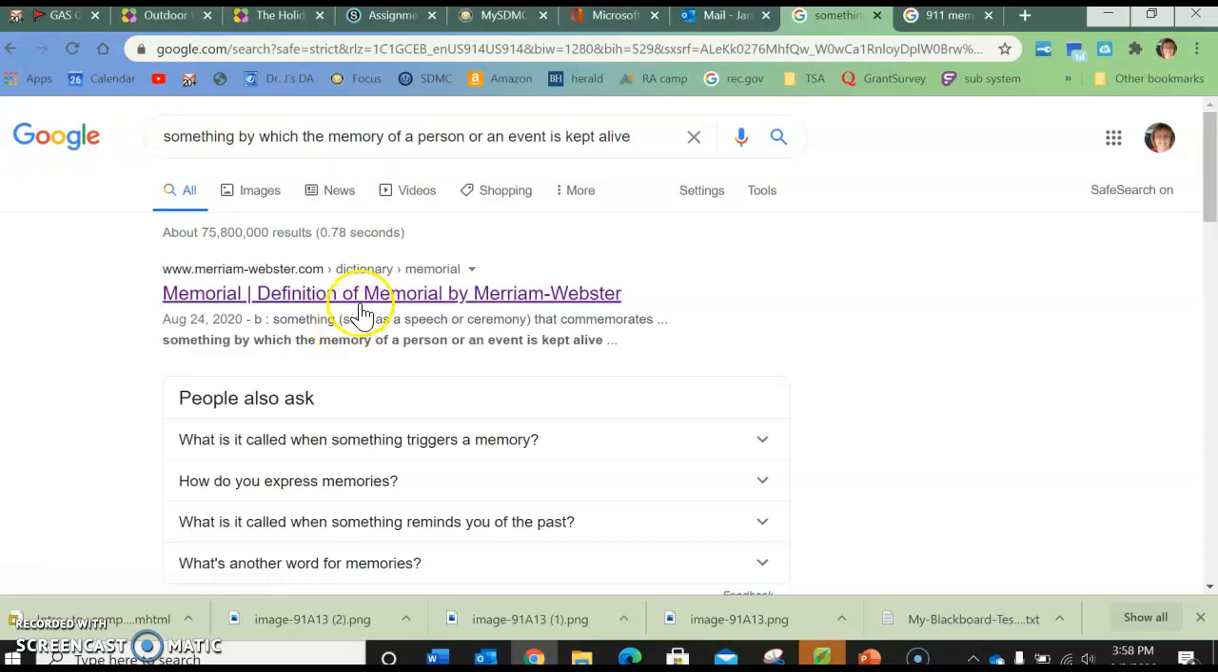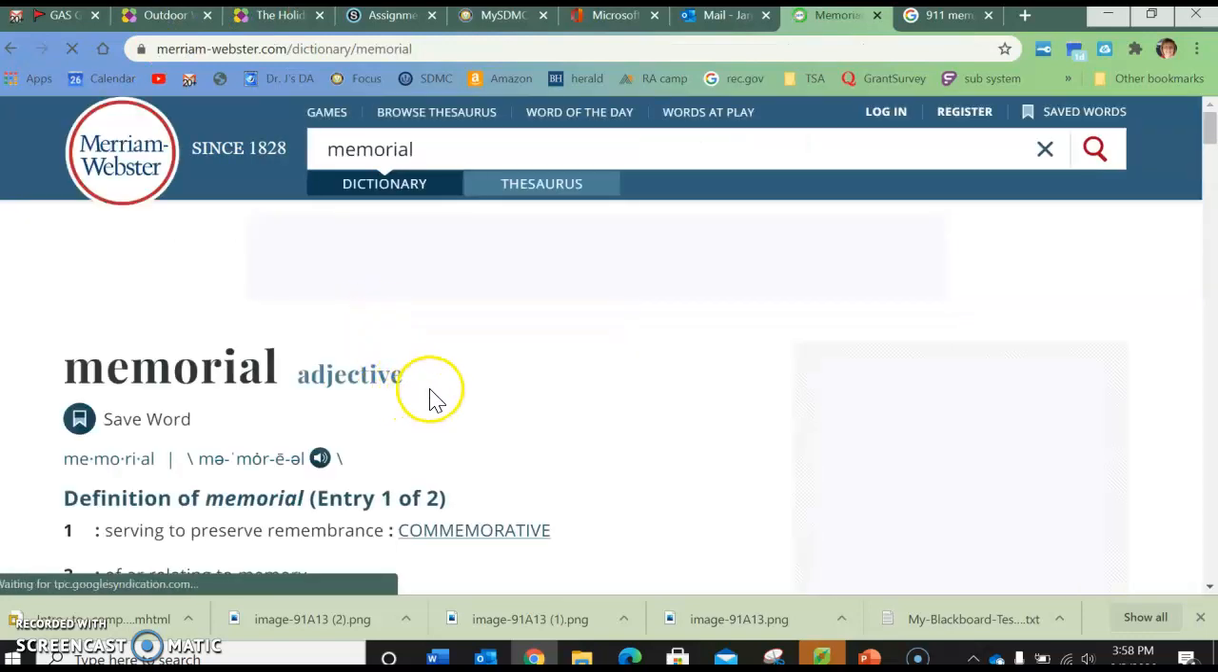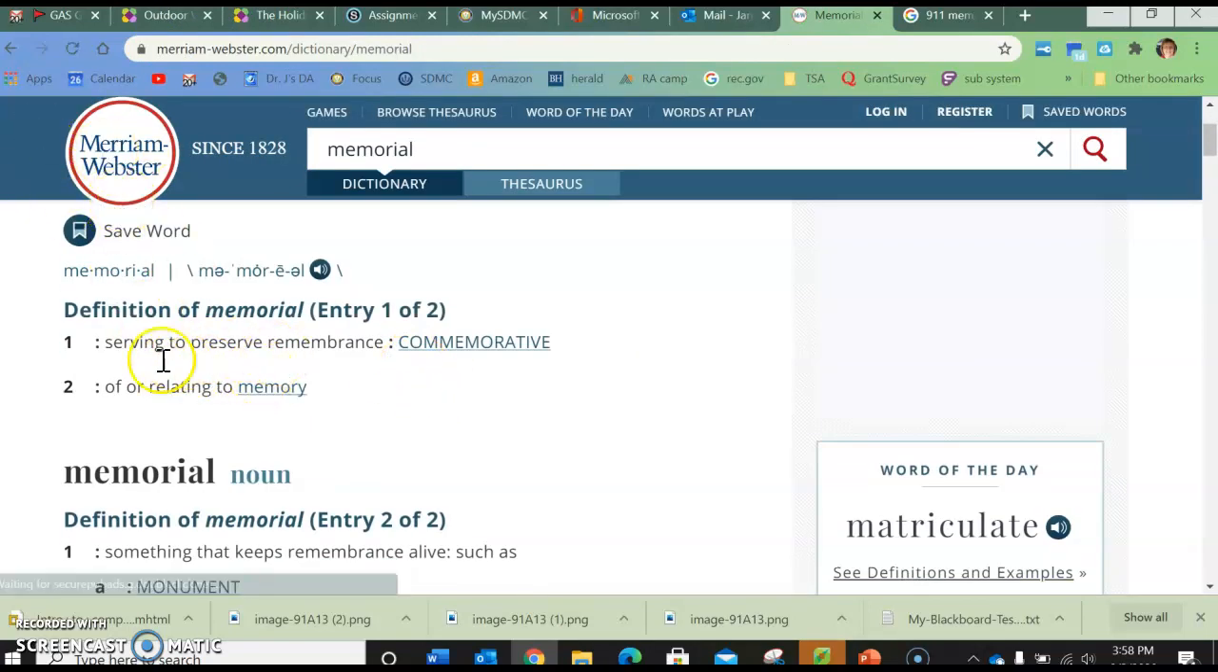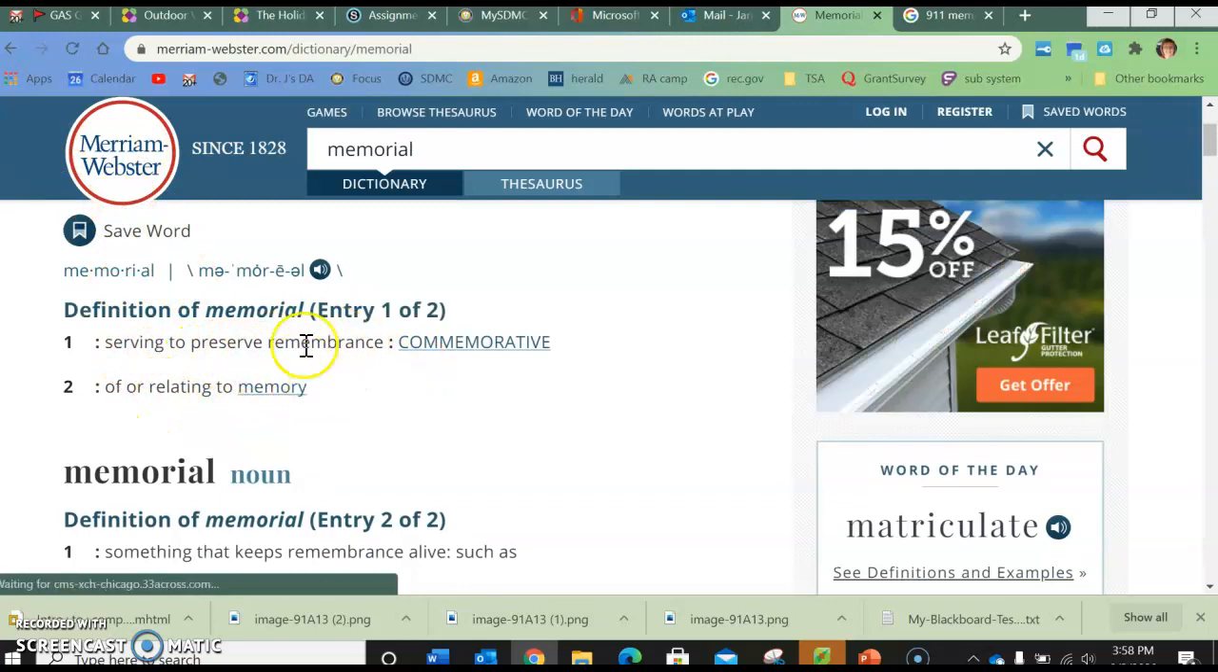If you look at the definition of a memorial by Merriam-Webster, it just says it preserves a remembrance and it has to relate to a memory. You guys don't have a memory of it, but you need to preserve and remember 9/11 because we don't want it to happen again. That's the whole reason that we study history. You have to learn from your mistakes or things that happen.